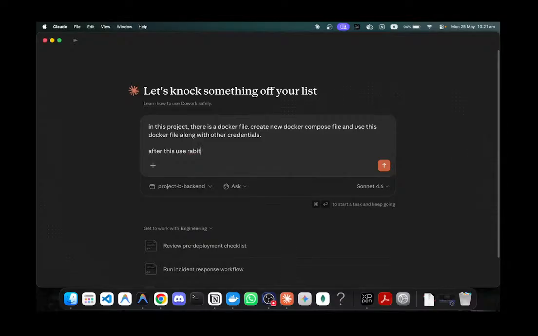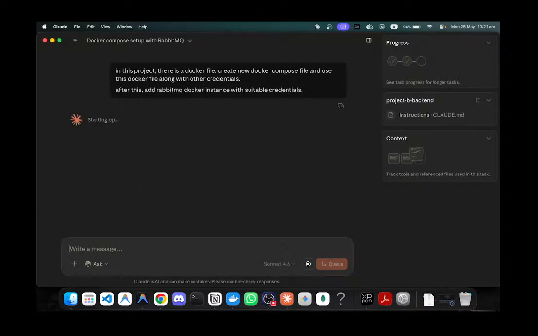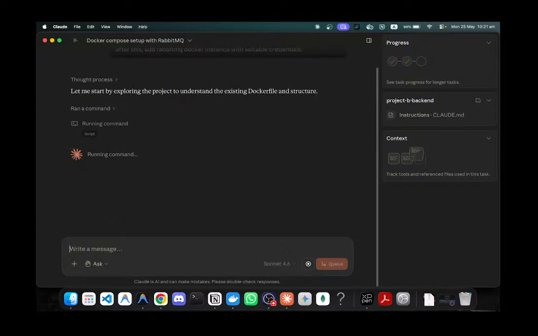Okay, use RabbitMQ or add RabbitMQ Docker instances with suitable credentials. Okay, so it will add that RabbitMQ instance to the Docker file, then we can use the RabbitMQ over there. So let's wait. It will take around 2-3 minutes.